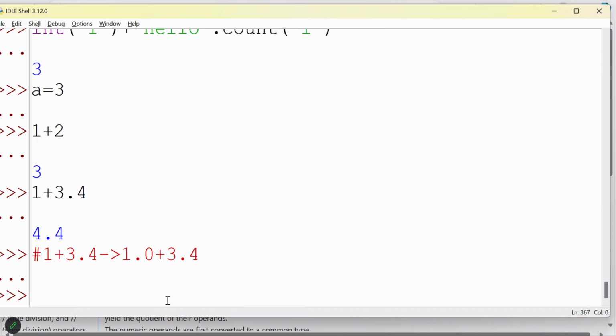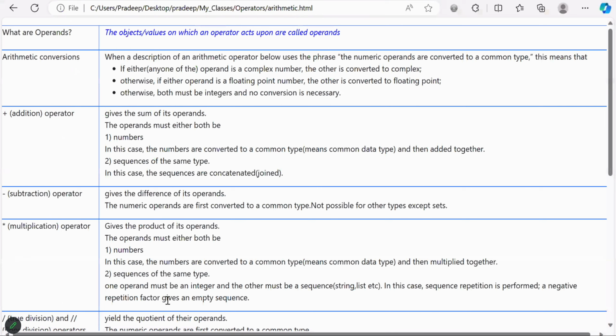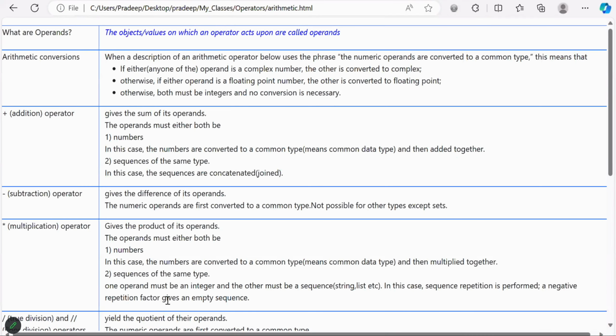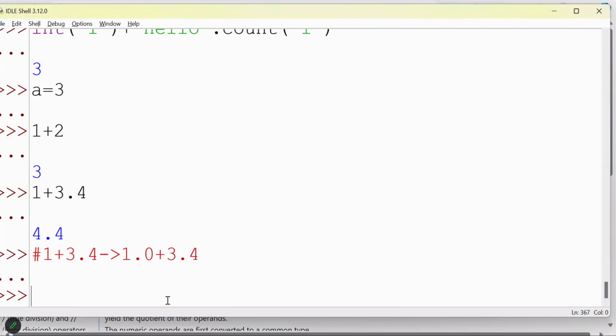That's one way of understanding, but it's simple maths, right? In maths also we do it like this only. Yes, simple maths, but Python is taking care of everything for us. There should never be a doubt like, 1 plus 3.4, why can't it make only 4? That doubt should not be there.